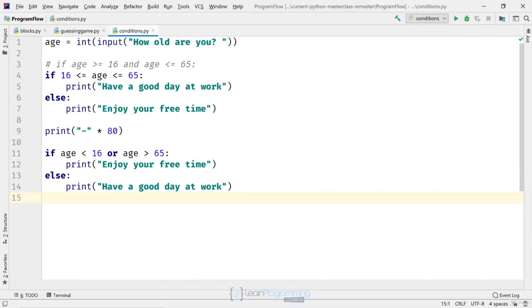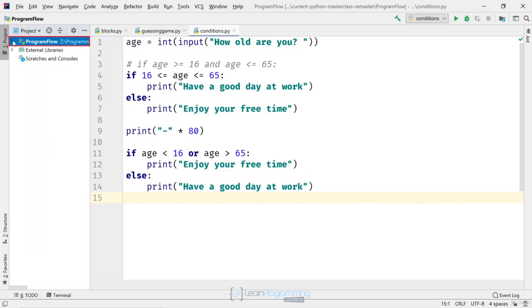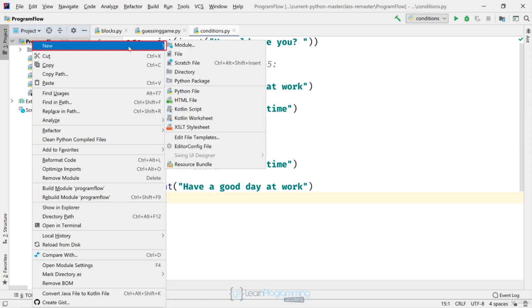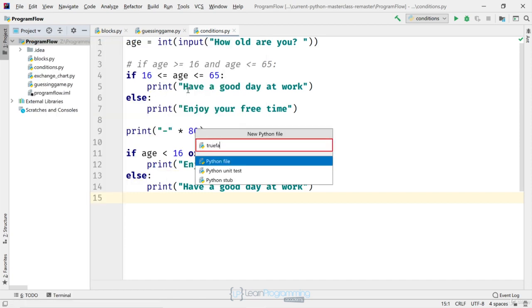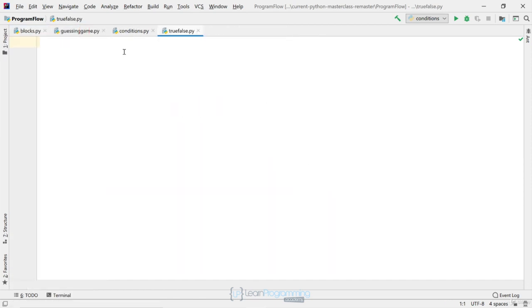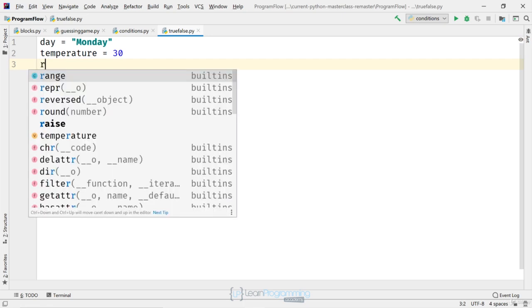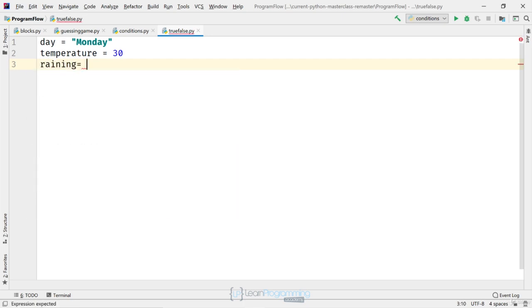Alright, so back to the code now. Let's actually create a new Python file. I'm going to call this one truefalse. Alright, we're going to start typing some code. Day is equal to, and in double quotes, "Monday" with a capital M. Line 2, temperature is equal to 30. Next line, raining is equal to True. Remember, we need to use a capital T when using a Boolean variable, as we've done there.